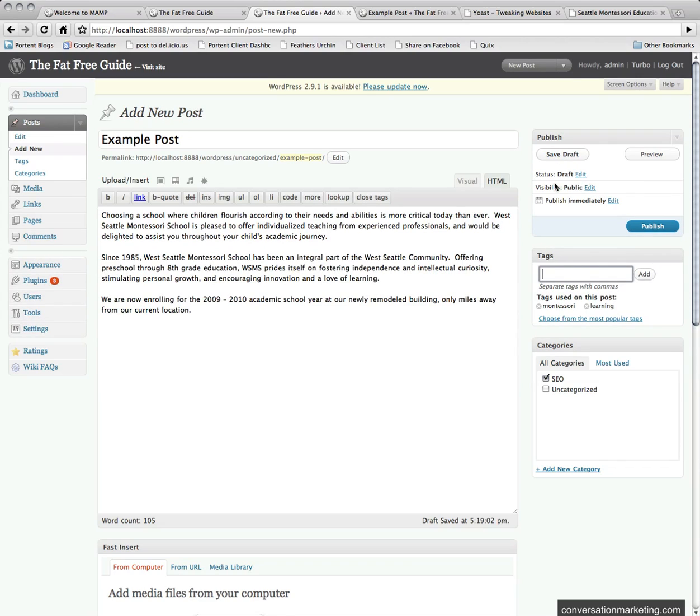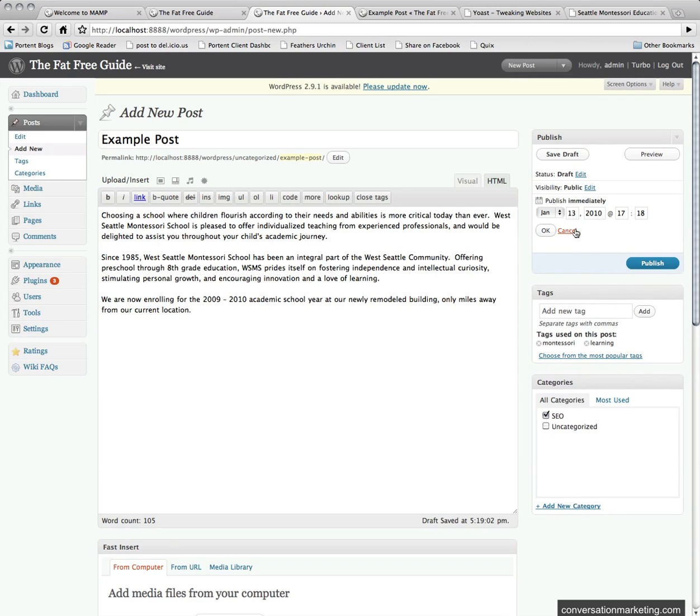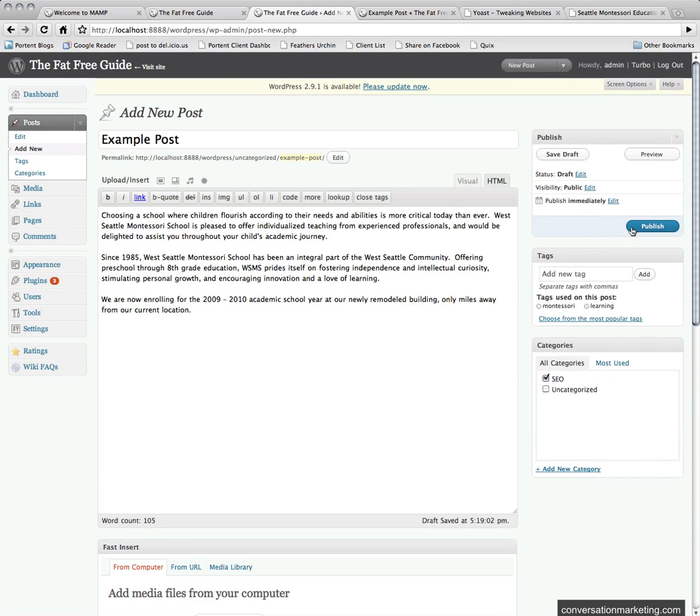I wouldn't worry too much about these two items yet. They're reasonably automatic depending on what you're doing. I can teach you more about those another time. And you can change whether you want it to publish right now or later on. By the way, if you want the scheduling part to work, see here where it says WordPress 2.9.1 is available, please update now. You need to do that update, otherwise it's not going to work. So make sure you do this update, and that way this scheduling feature will work.